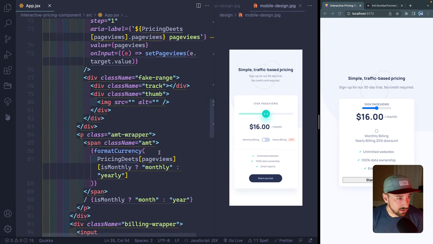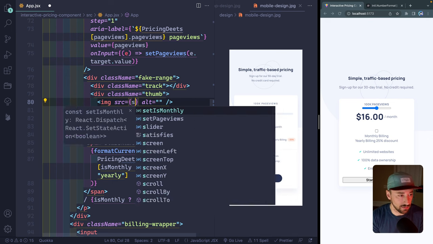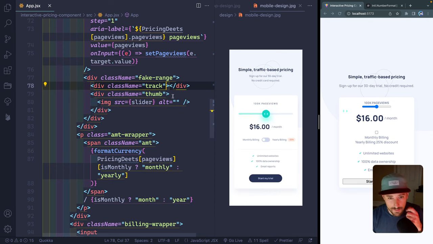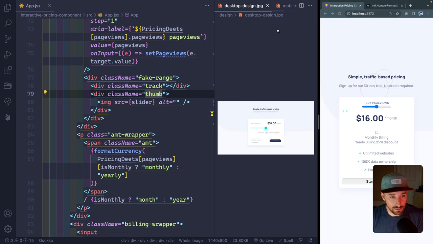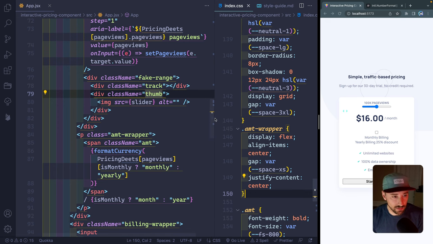Back down this way. Yeah, right here. So we'll say icon or slider. I think that is all we called that. Okay, there we go. So let's now design this stuff out. Let's open back up the CSS over here.